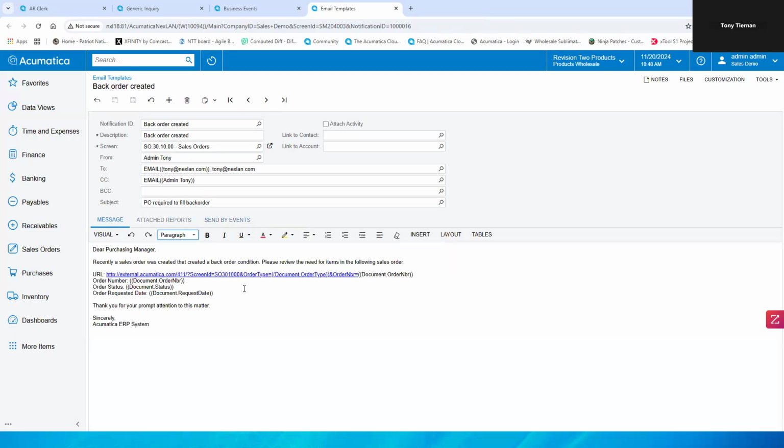So as you can see, again, very user-friendly, very easy to use and set up and configure. It might take a time or two, maybe reaching out to NexLAN to kind of get through the settings of things, but very, very quick and easy to do and assemble to meet your needs. So we have this back order created business event, okay? So let's get into an SO here. And let's see what happens and show this functionality real quick.